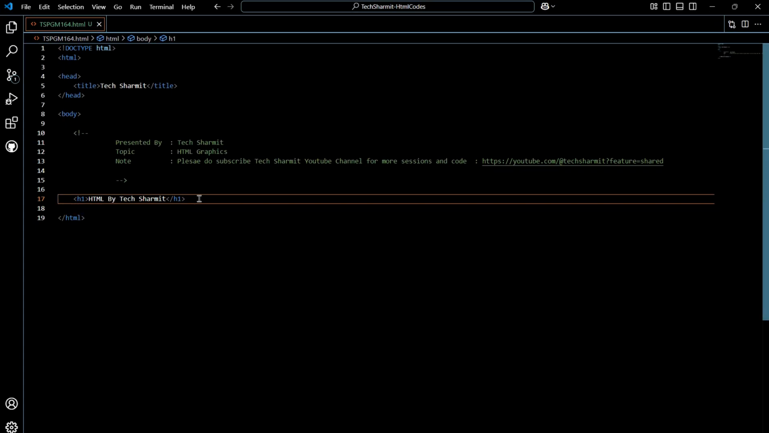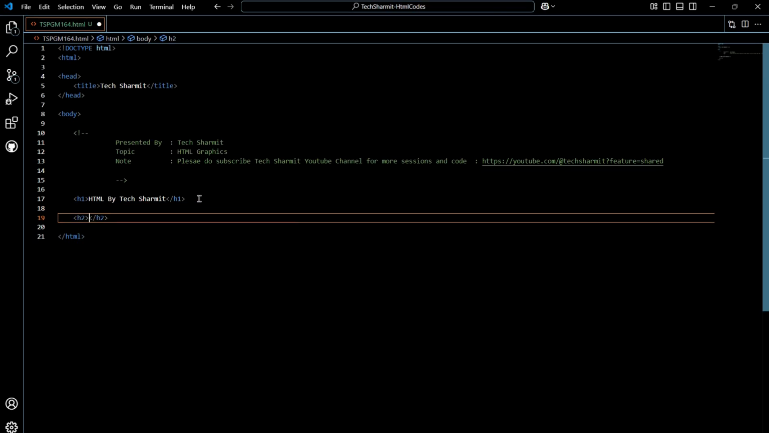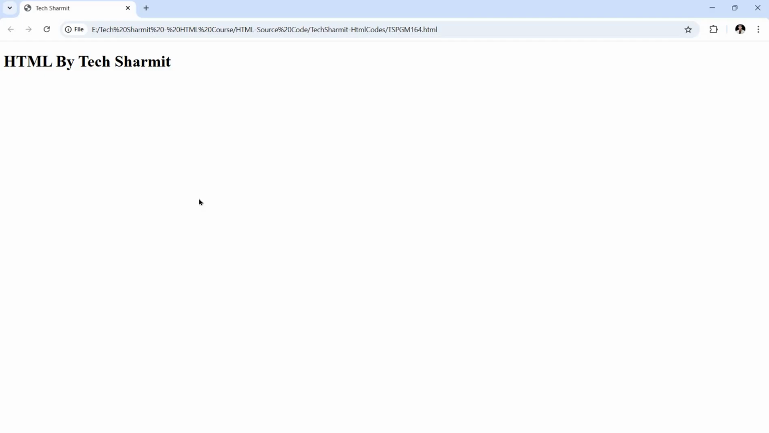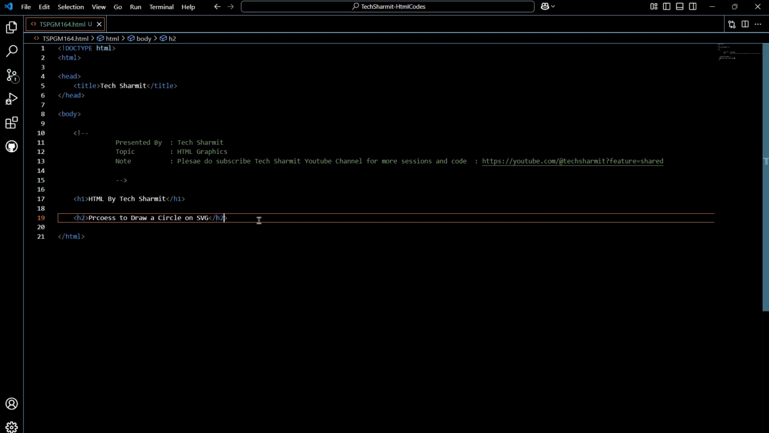Now what we will do, we will similarly add another heading, and here we will write process to draw a circle on SVG. Okay, process to draw a circle on SVG. Now you can save this and refresh it. After a refresh, you will see process to draw a circle on SVG has printed now.